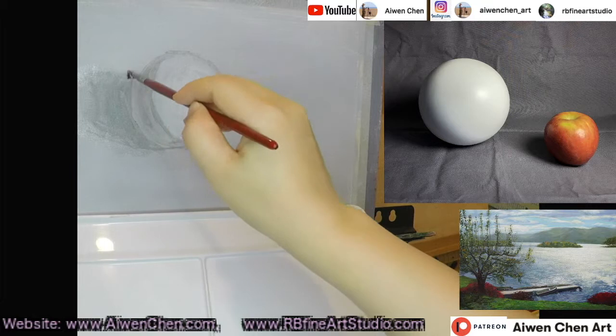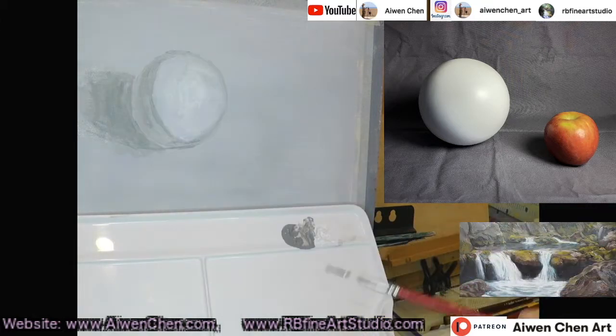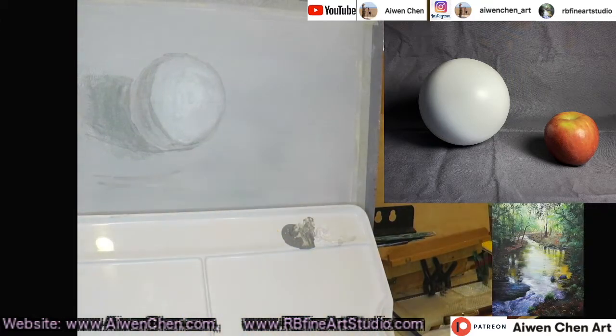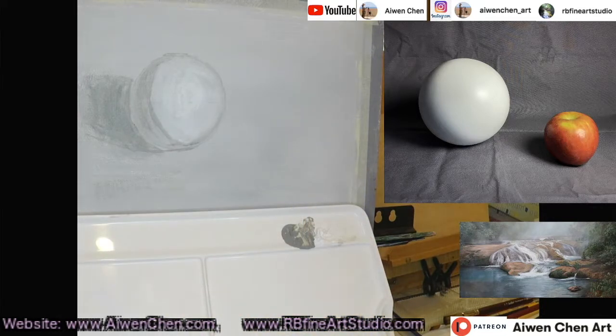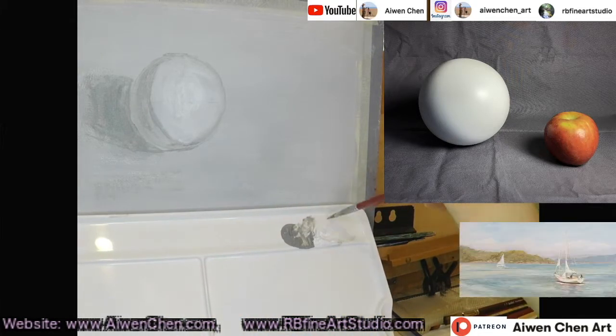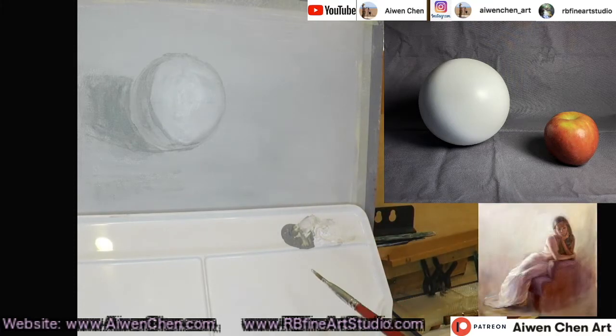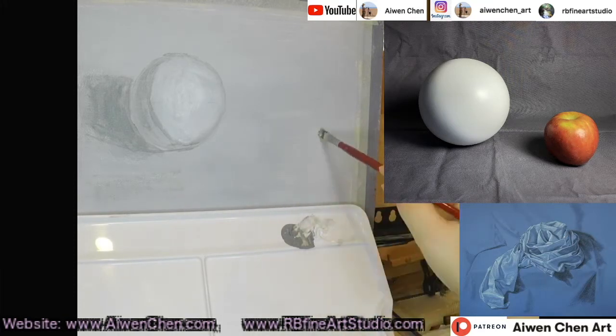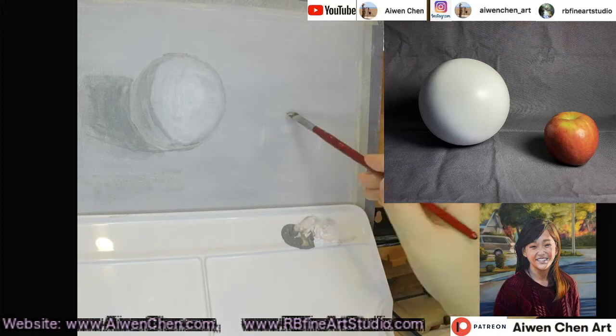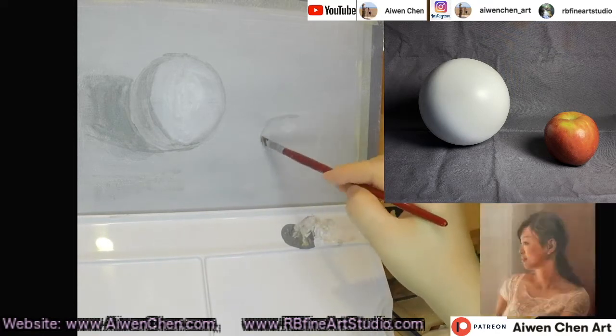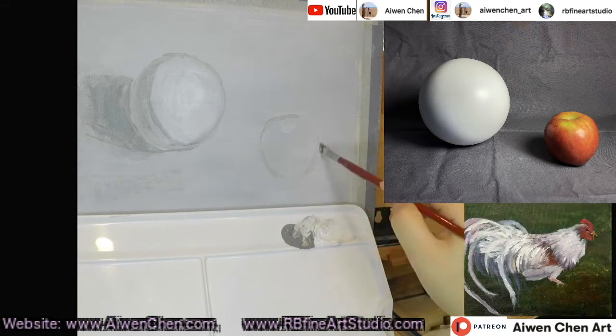So what is the 5-value system in art? How are we going to use this system to draw or paint? If I define the 5-value system in a simple way, it is an art theory that helps us to see the light and dark on all objects.